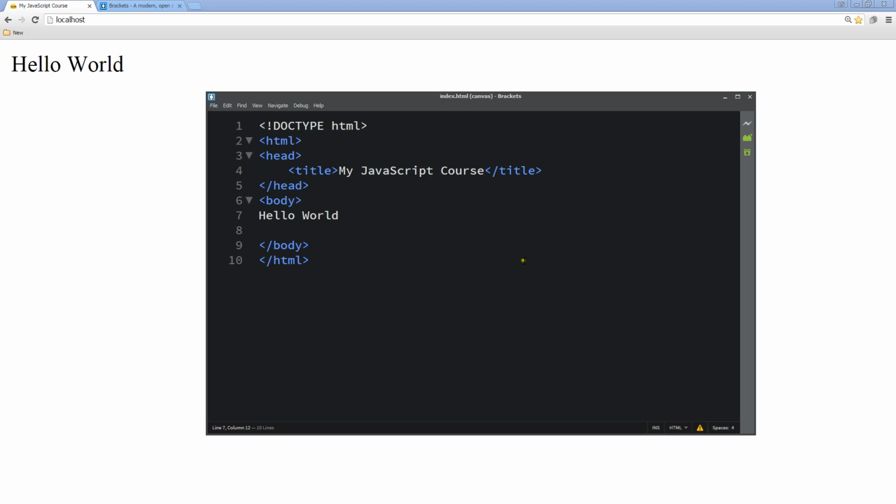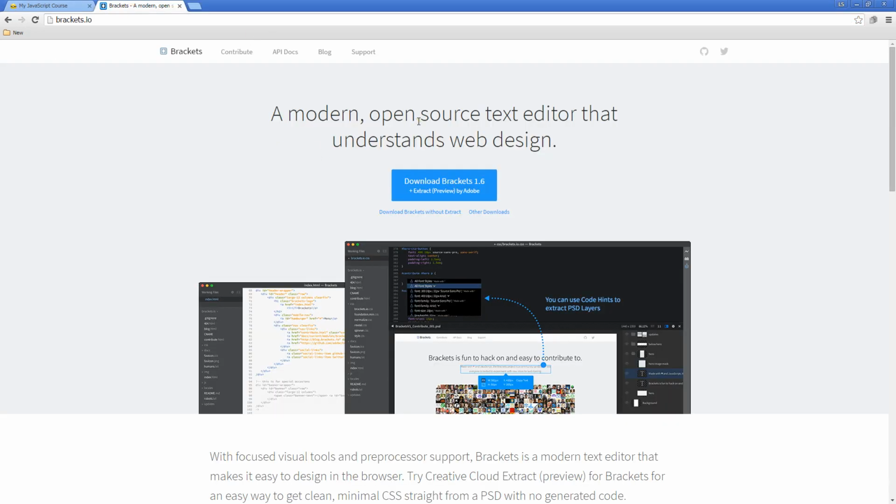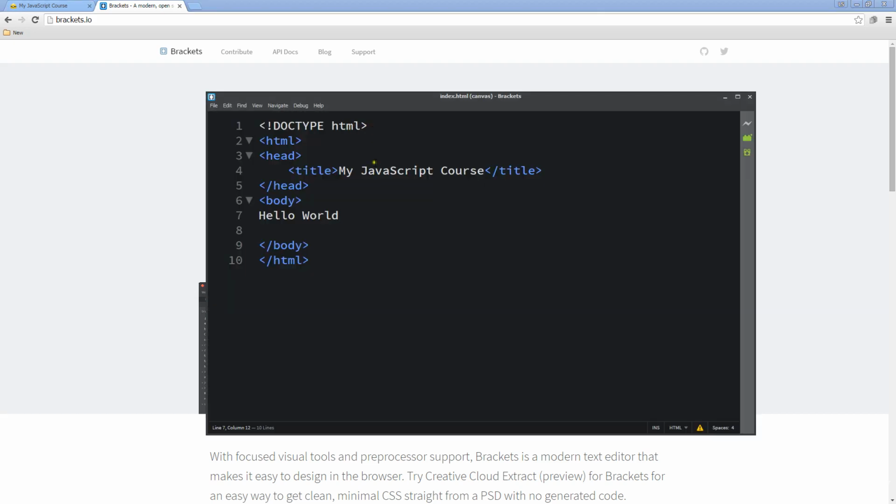I'm going to be using an editor called Brackets. So this is an open source downloadable editor, so it's free to download. It's provided by Adobe, and this is what I'm going to be using throughout the course. It's available at brackets.io, and you can go ahead and download it if you don't already have your favorite editor that you want to use. So this is one provided by Adobe, and this is what it looks like.